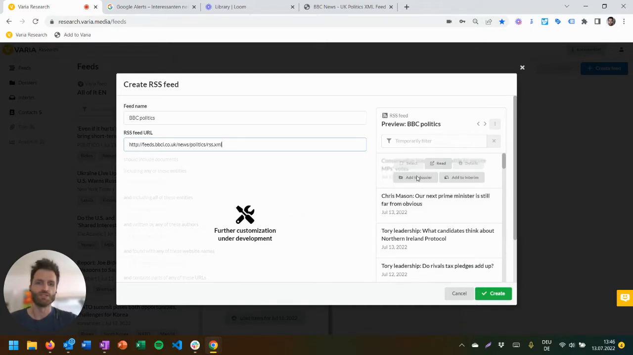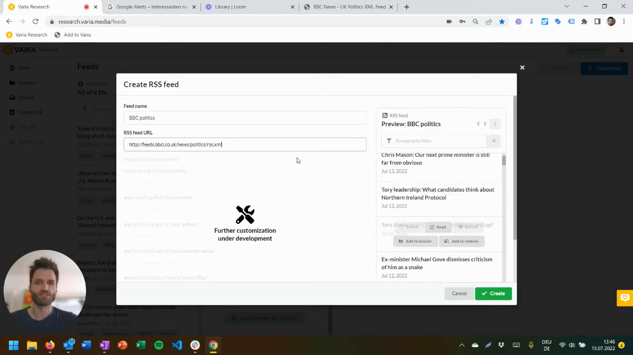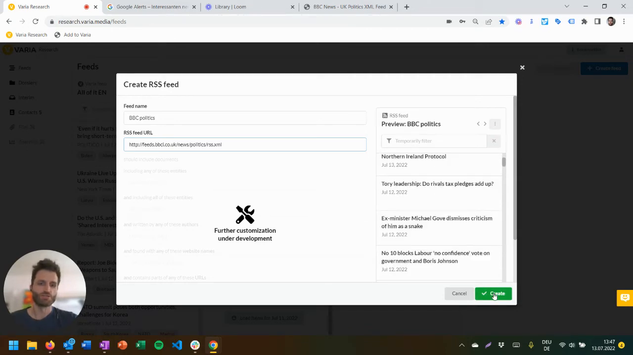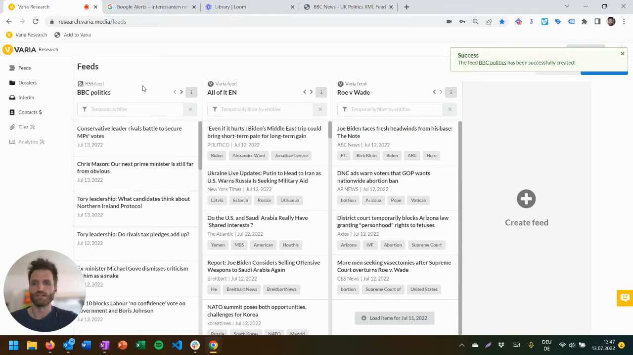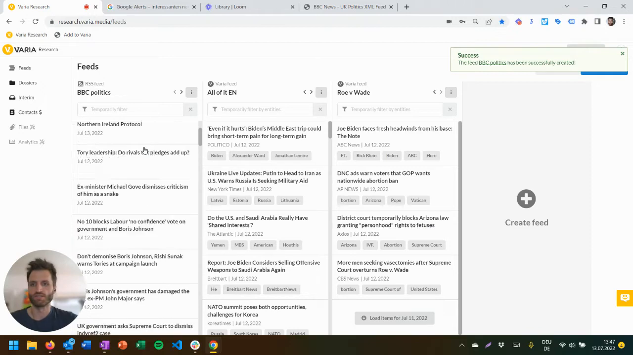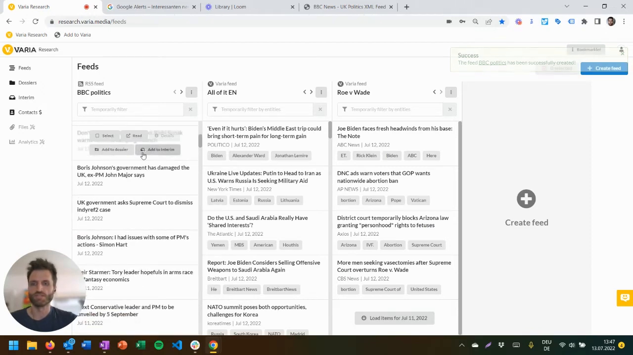See on the right already in the preview that all the content is being loaded properly. Should that not be the case, obviously you might have copied in the wrong URL or something else by the provider might be wrong. Once this looks good, we hit create and the new feed is appearing in first position. So now we have 3 feeds in that example where we can scroll through all the content that is coming in through that RSS feed.